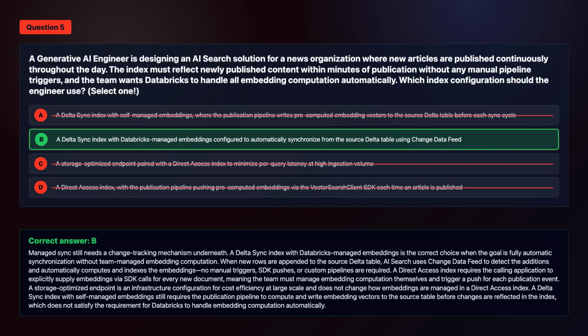A storage-optimized endpoint is an infrastructure configuration for cost efficiency at large scale and does not change how embeddings are managed in a direct access index. A delta sync index with self-managed embeddings still requires the publication pipeline to compute and write embedding vectors to the source table before changes are reflected in the index, which does not satisfy the requirement for Databricks to handle embedding computation automatically.